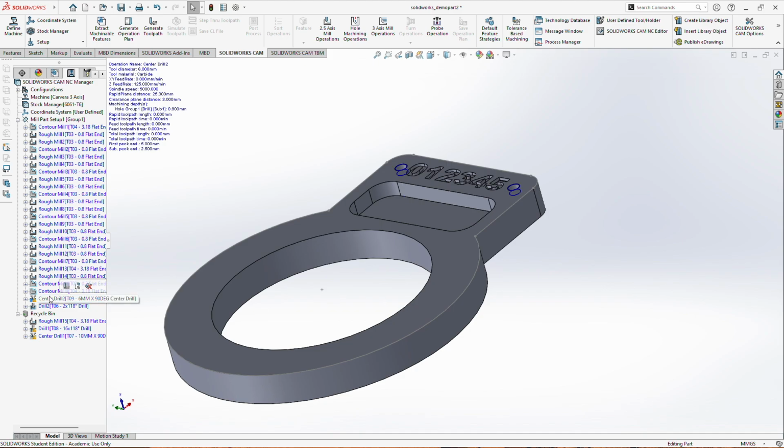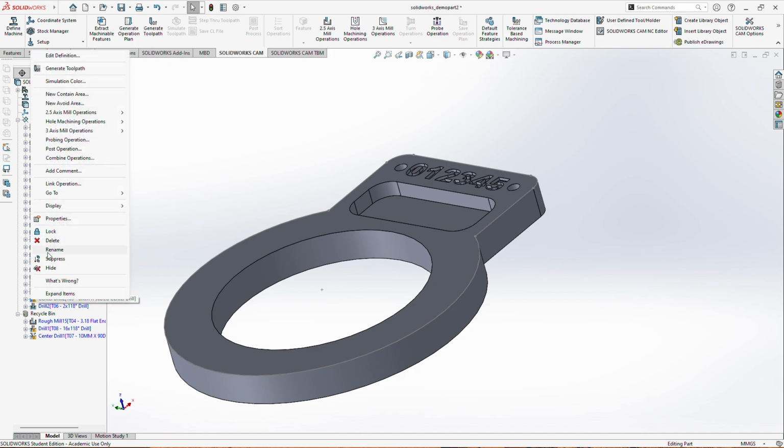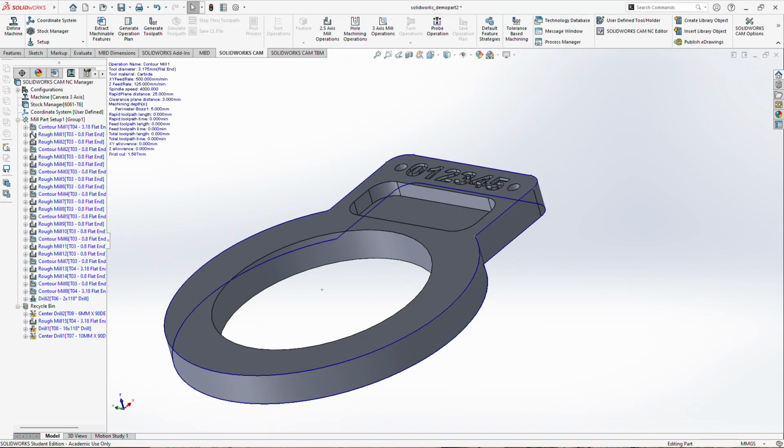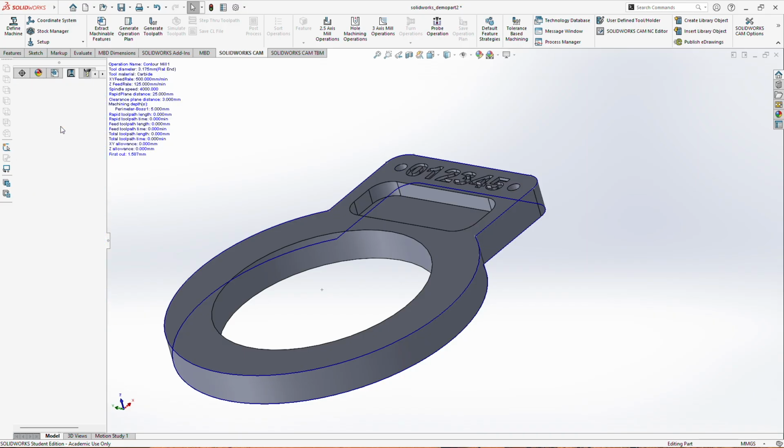Likewise, for my drill down here, I don't need the center drill, so I'm going to delete that. So now I just have my drilling operation. And I'm just going to go through and again clean some of these other things up. For example, I don't like that it does this outer contour cut first. I actually want this contour cut to be last. Likewise, I want my drilling operations to be first.